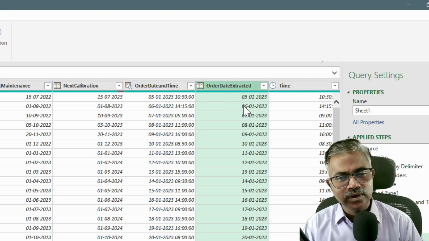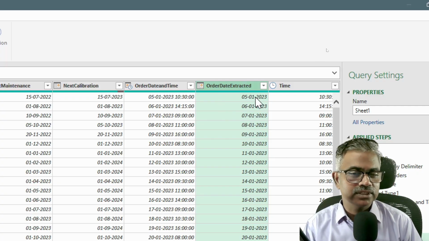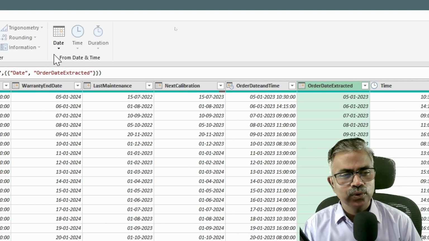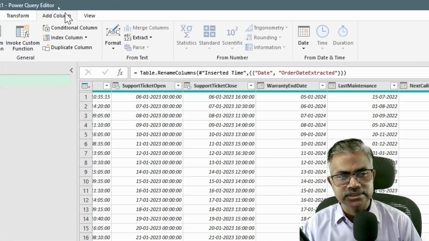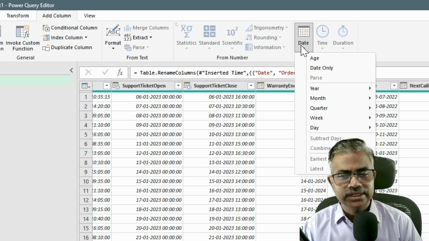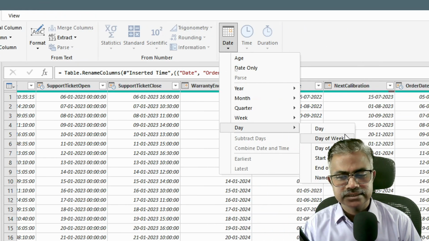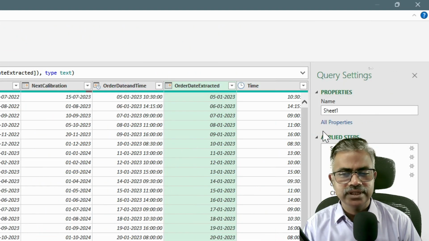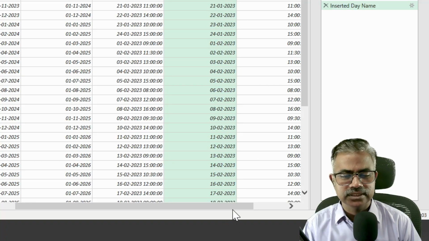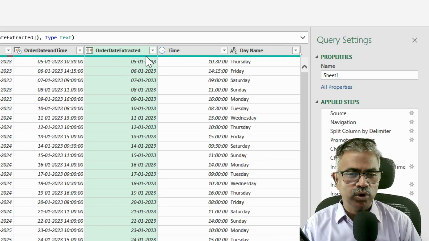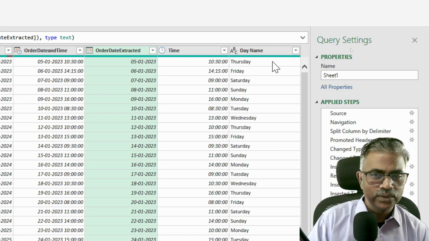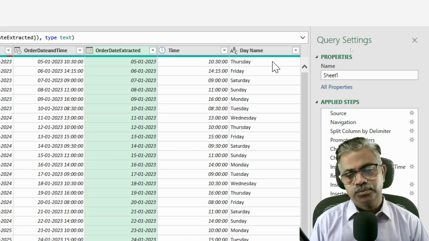First thing, I want to convert these dates into Monday, Tuesday, those kinds of things. So this time I want to do the transformation, or I can do it as an Add Column itself. Add Column, go to the date, then to the day, and there's an option called Name of Day. I'm going to click on it, and it's going to create another column for me based on these extracted dates, giving me the day name of the selected column.